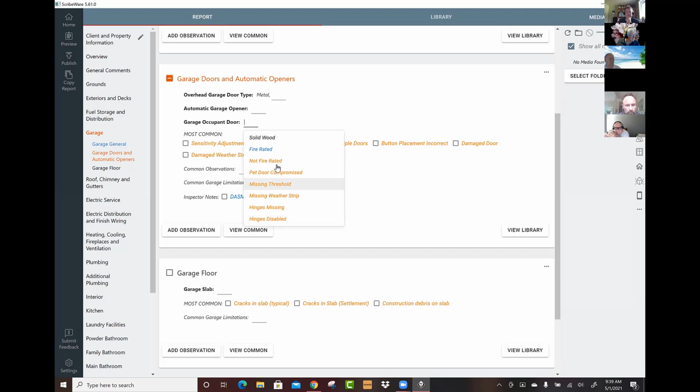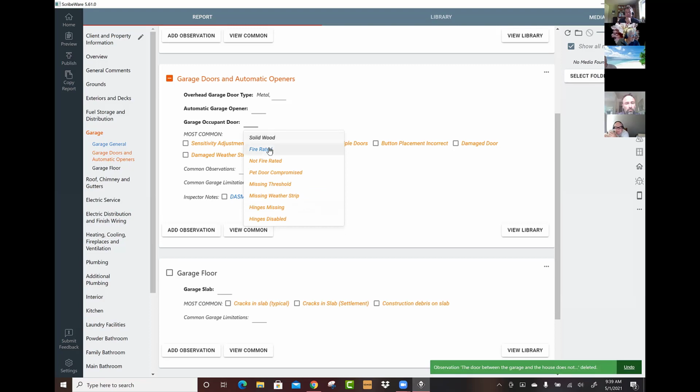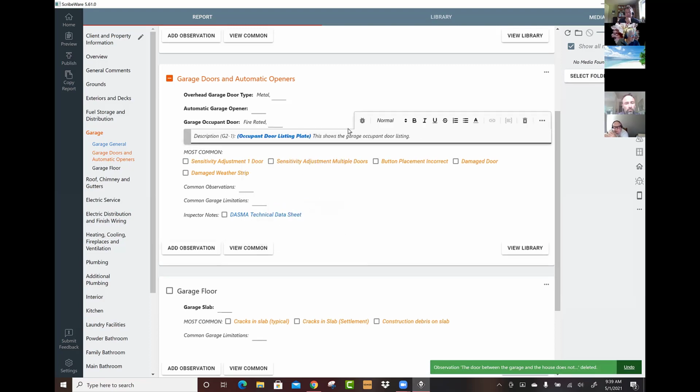But you see how, just under garage occupant door, you start building in. I'm sure there's things I'm missing, but you could keep adding on to them to where you just click in the box and boom, the narrative. So back to showing mobile on the garage occupant door, fire rated. When you click on garage occupant door, if it's not indented, or if it's blue or if it's orange, it's looking the same on mobile.